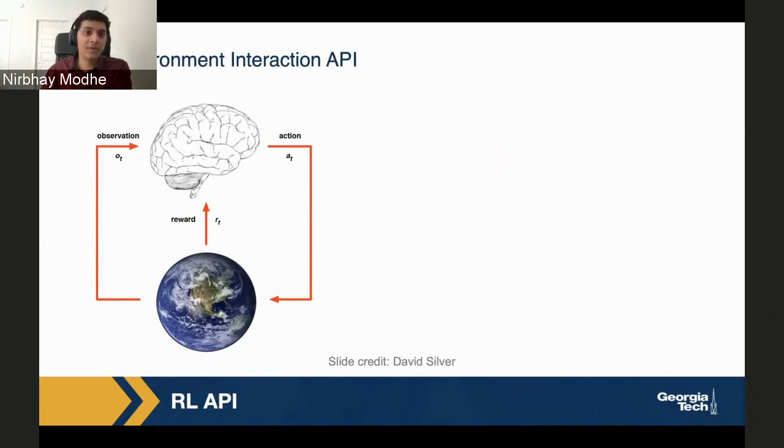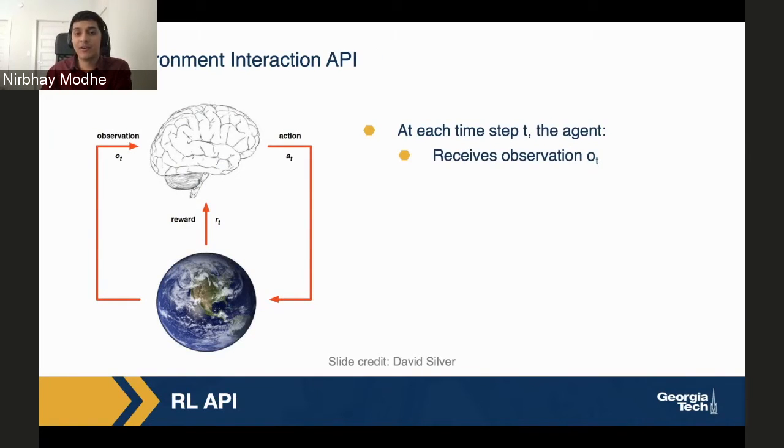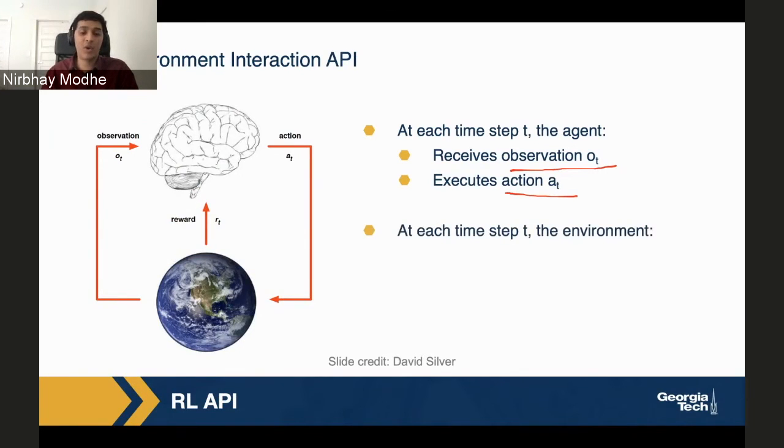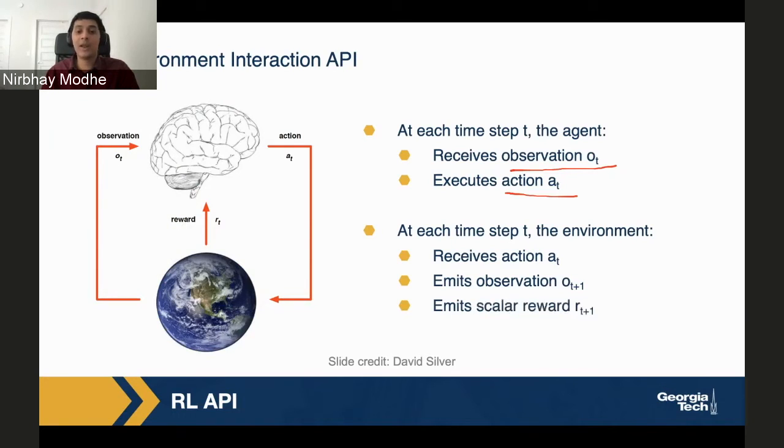Now let's talk more about what the interaction protocol is for reinforcement learning. So you have this agent here, and at every time step, let's call it T, the agent is supposed to receive an observation from the world, which is O_T. It is supposed to execute an action A_T, and that action is supposed to affect the environment in the following way. The environment will take the action and produce a new observation, or the next state of the environment, O_T+1, and it will emit a scalar reward R_T+1, which the agent will take as feedback.